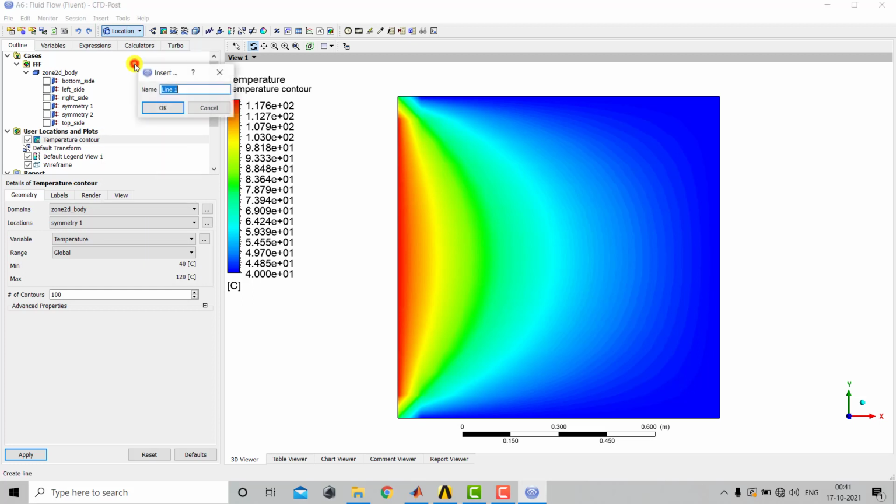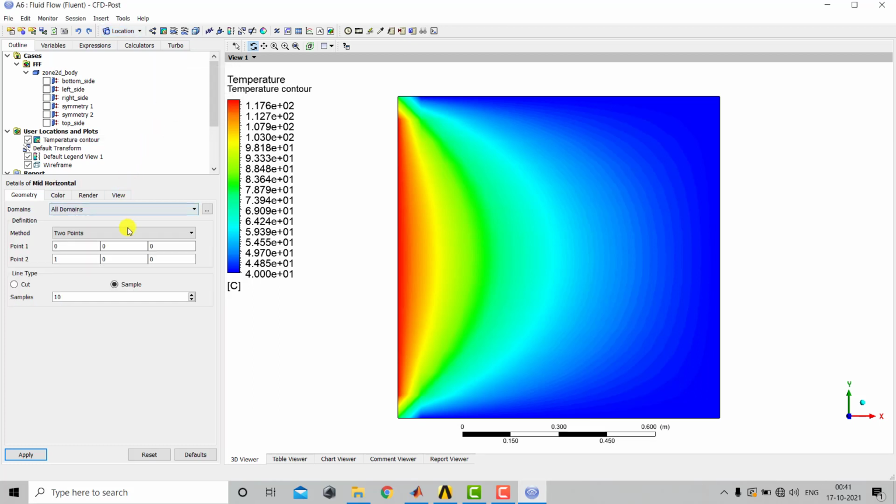Select here the line, we'll give it name as mid horizontal and click on OK. Now we know that when we have started the designing or when we have created this geometry, our domain is of 1000 mm by 1000 mm, and the origin of domain was at left bottom corner. So if we want to create a horizontal line that is exactly in between the domain, then the first point of line is at 0, 500 mm and second point is at 1000, 500 mm.